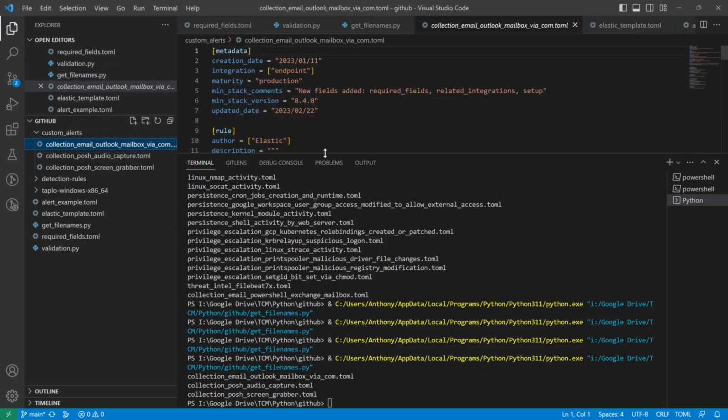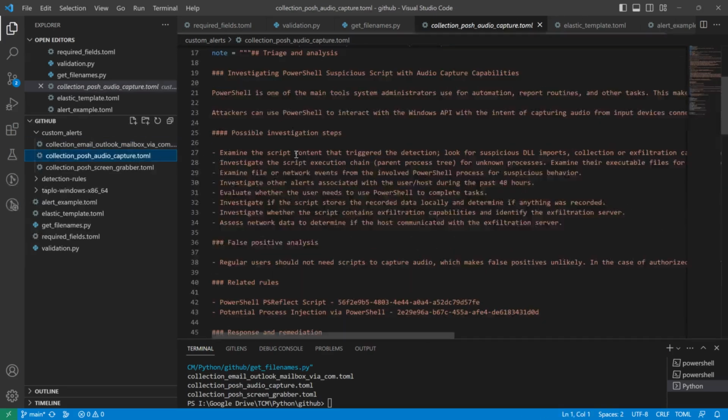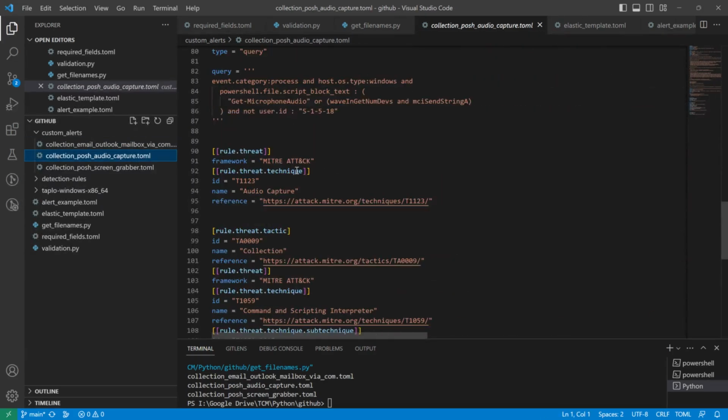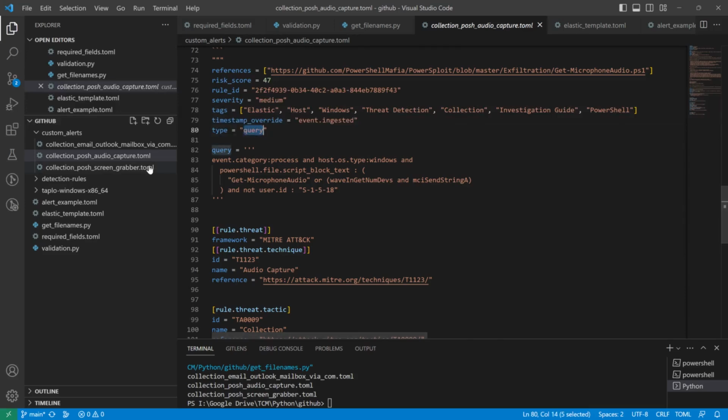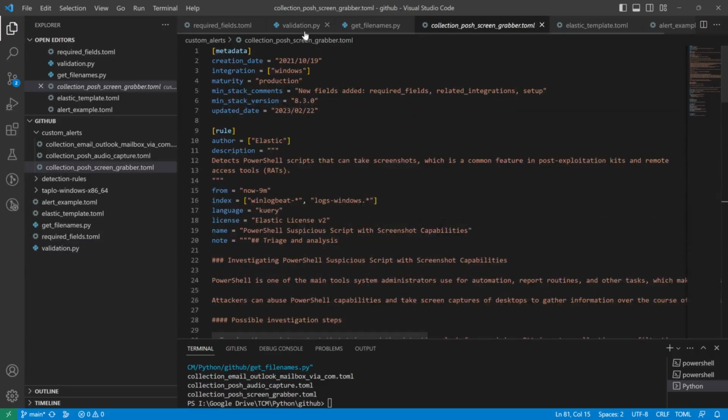I'm just taking a quick look at these because I didn't pick these out with any kind of intentionality. So we have EQL, which is a type that we know about. We have query, which is a type that we know about. And we have another query. So those will all work for our validation script for testing.